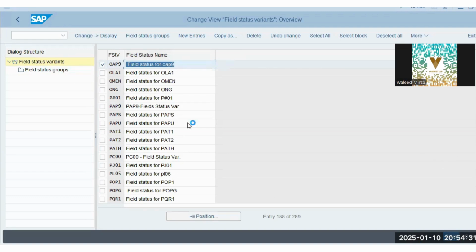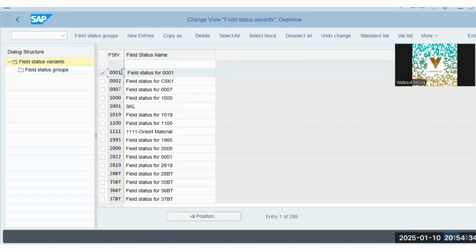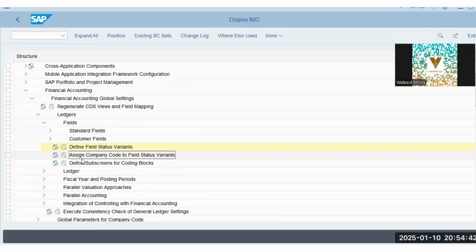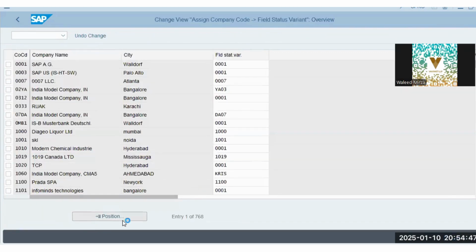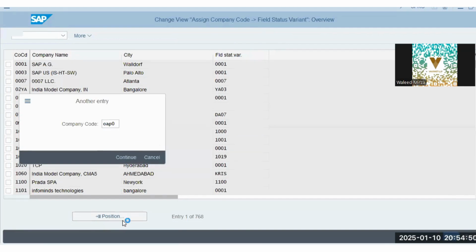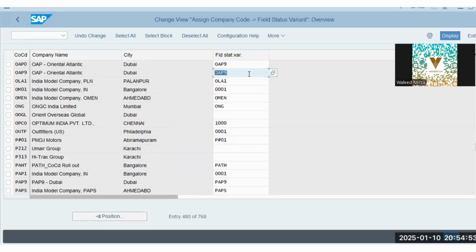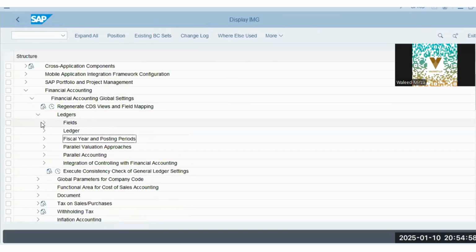Okay, by default, if you're creating your own field status, you'll use 0001 and copy as, because this is provided by SAP itself. Many tables are populated in field status. What is field status? We'll understand that later. Assign company code to field status variants. Position OAP0. OAP0 and OAP9 have the same field status variant because we copied it, so it has saved us time. Next is fiscal year and posting periods.